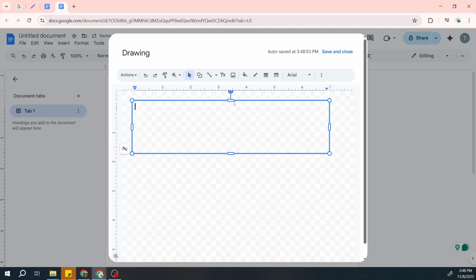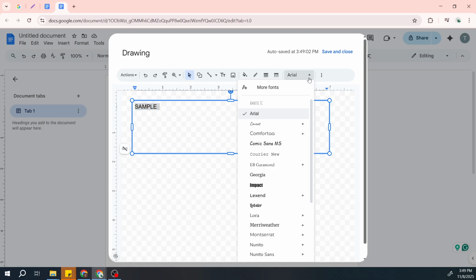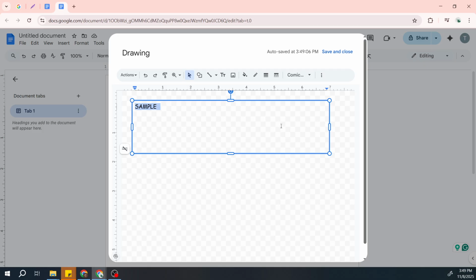Once your box appears on the canvas, it's time to type out your text. Simply click inside the box and begin typing. With the text in place, look at the toolbar above for options to customize your text. Here, you can modify the font, size, and color to better suit the style or theme of your document. Make sure the text is prominently visible, striking the balance between readability and attractiveness.